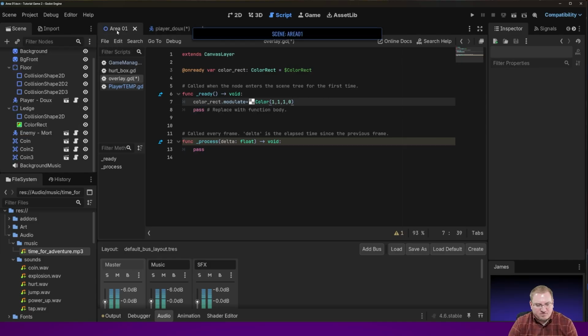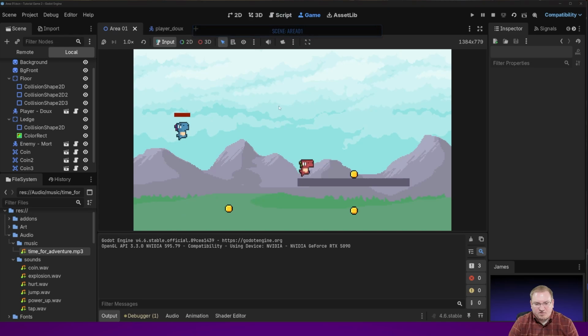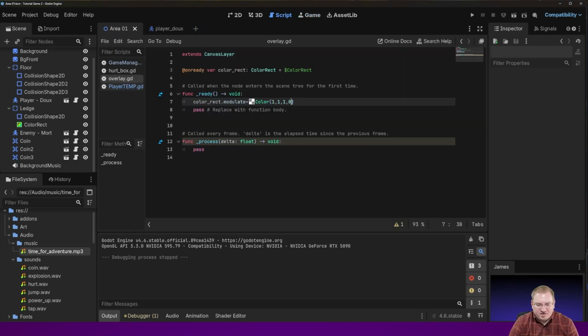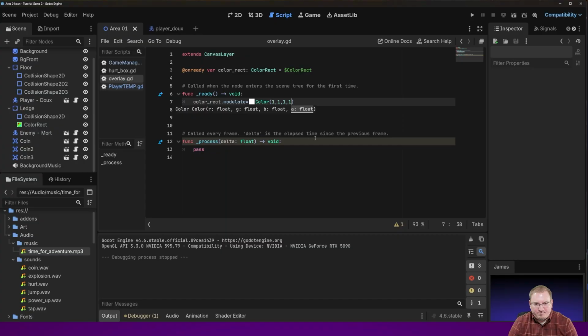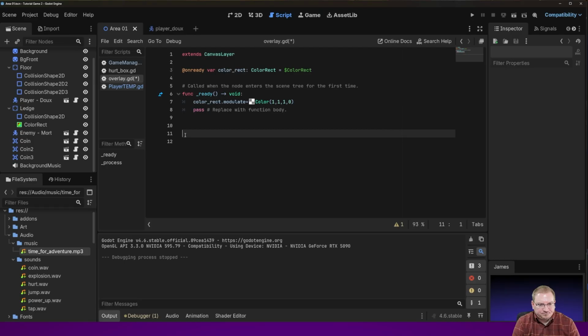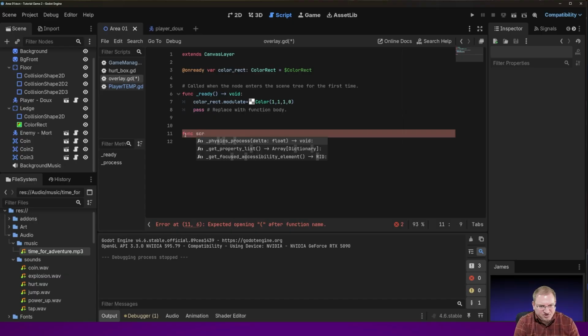So if we come over here right now and we hit play, we don't see that rect anywhere. But if we'd set this to 1 and we hit play, notice the screen's going to be covered in red. So we're going to set this to 0 by default. We don't need a process here. And what we're going to do is write a function, and we're going to call it screen flash.